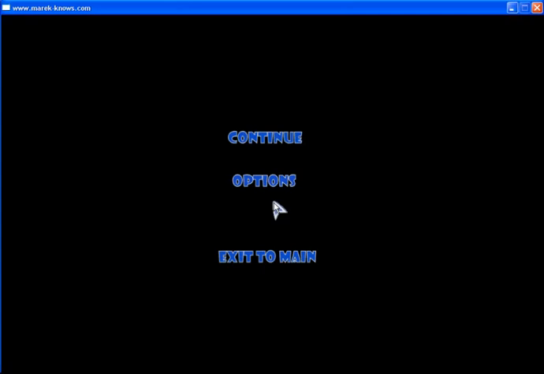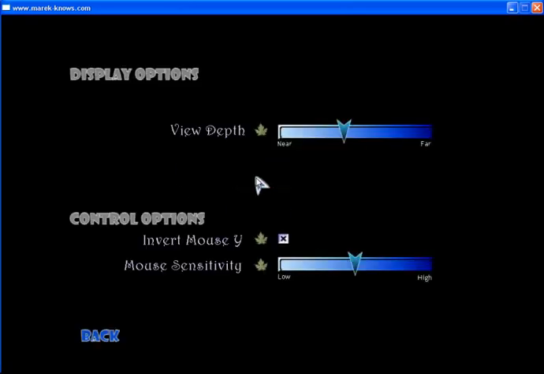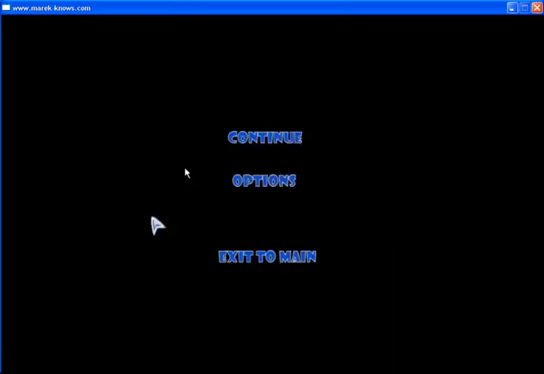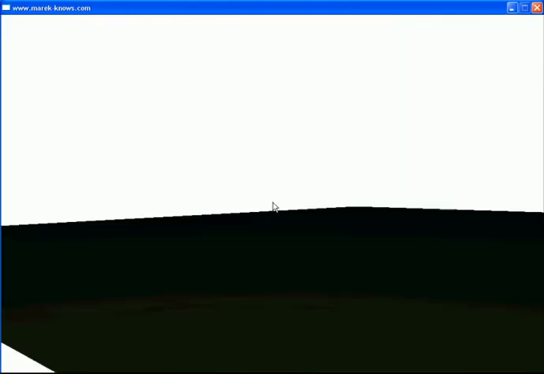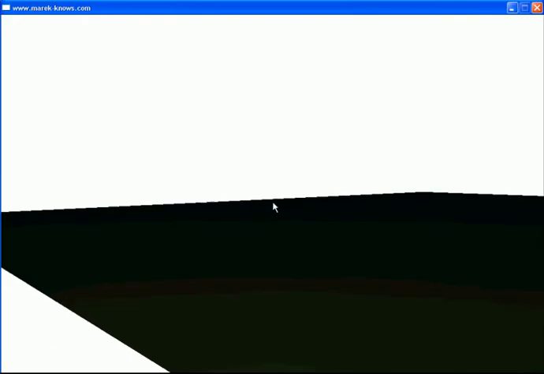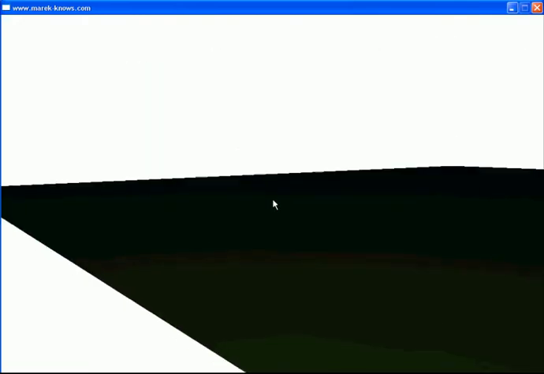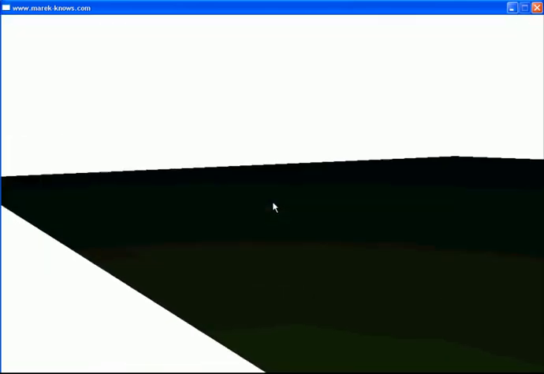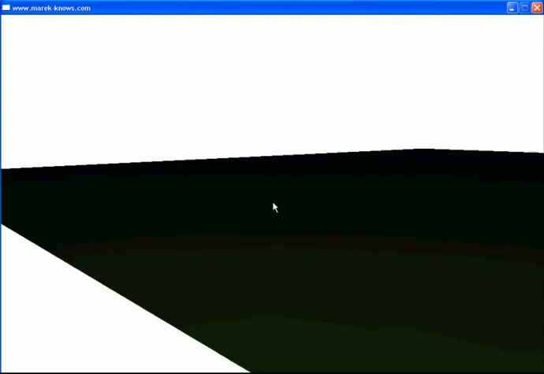I'm going to go into the options menu, hit options, and I'm going to disable mouse inversion. And while I'm here, I might as well change the viewing depth and change the mouse sensitivity as well. Actually, I'll make it a little higher. I'll go back, I'll continue playing. I can see now that my mouse inversion didn't take because it's still inverted. If I press forward, I'm still pitching downward, and if I'm pulling back on the mouse, I'm pitching upward.